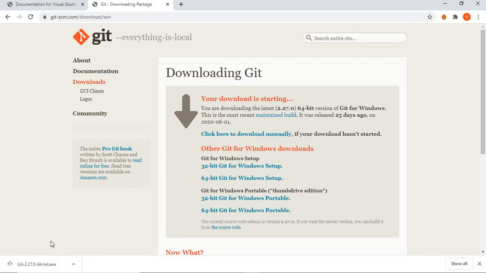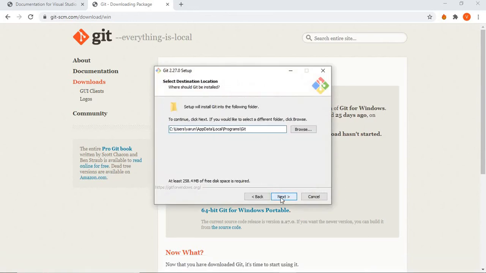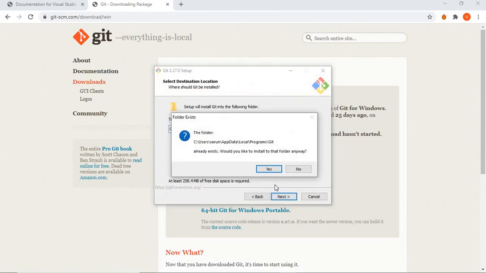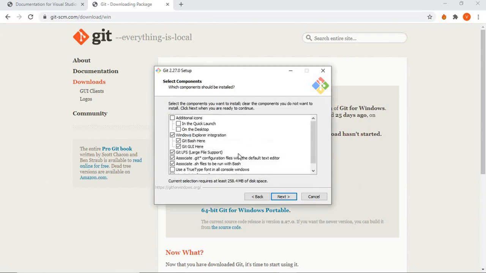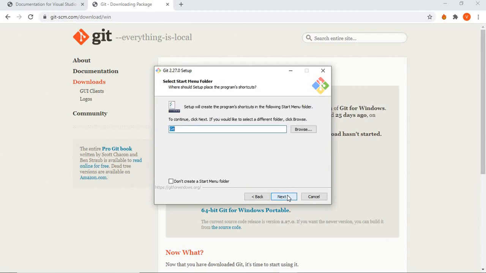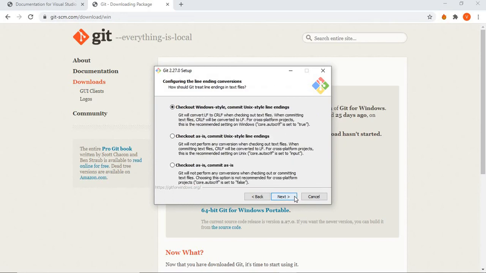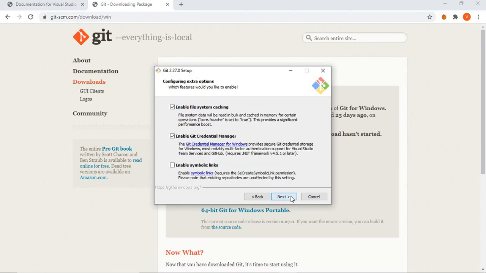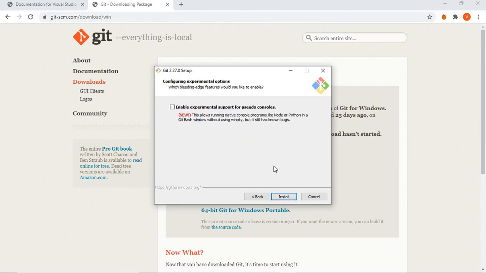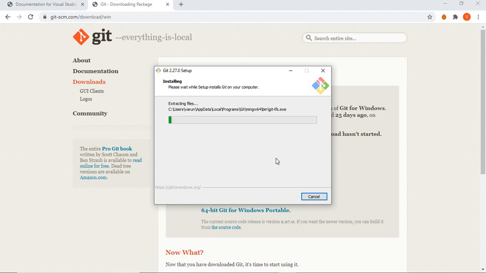Alright, so once it has been downloaded, let's install this. Just click next. So I want it on my desktop, so that's next. Alright, so just go on clicking next. Everything's fine. Don't make any changes. So just install it, and once it has been installed, I'll open up Git and show everything.